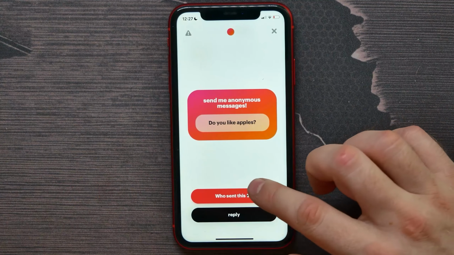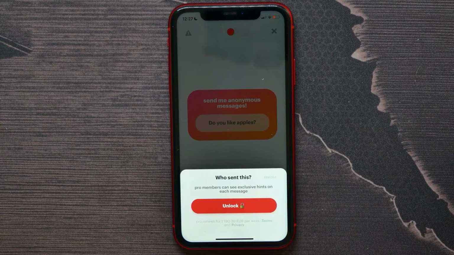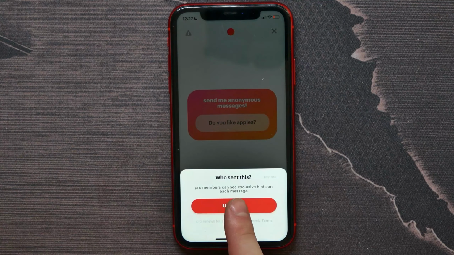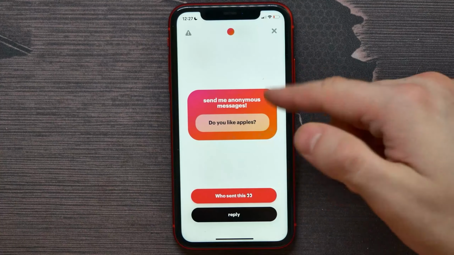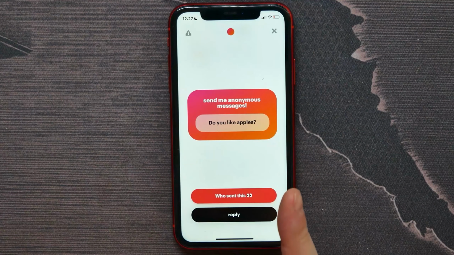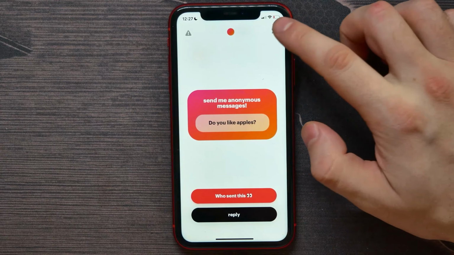And if I hit on who sent this, now it says that just pro members can see exclusive hints on each message. So I have no way to know for free who sent that message, except that one life hack that I'm going to show you.